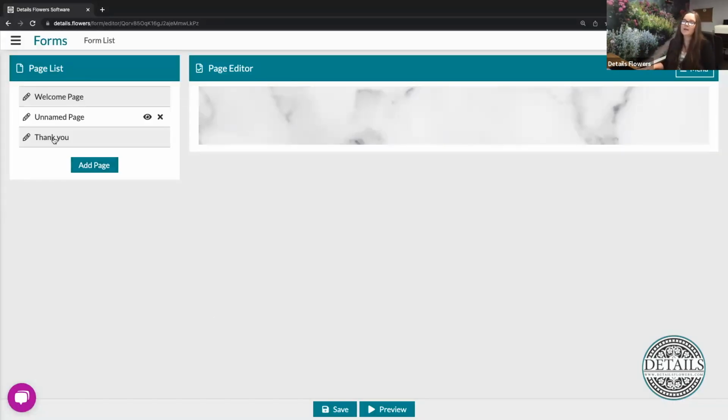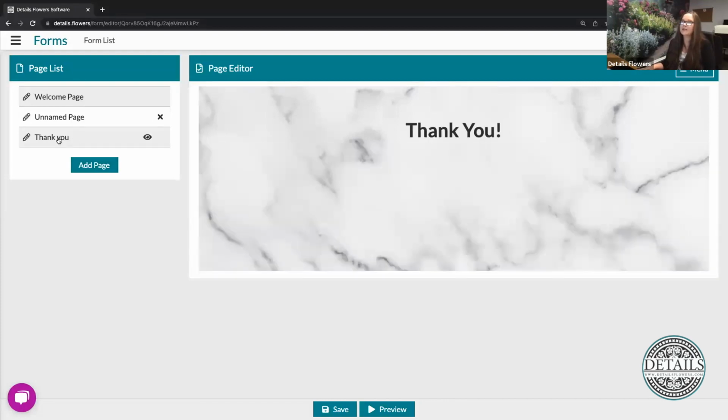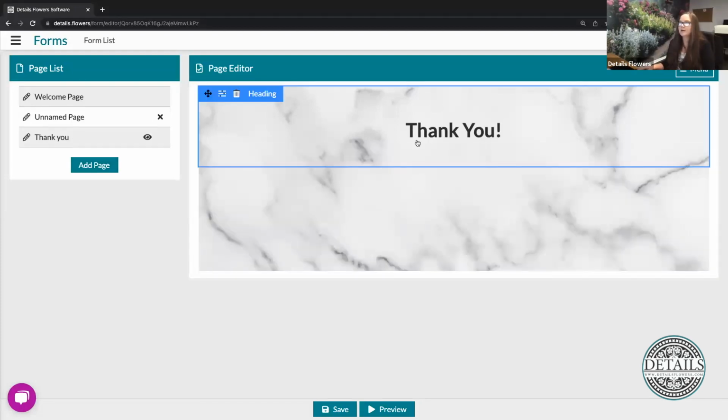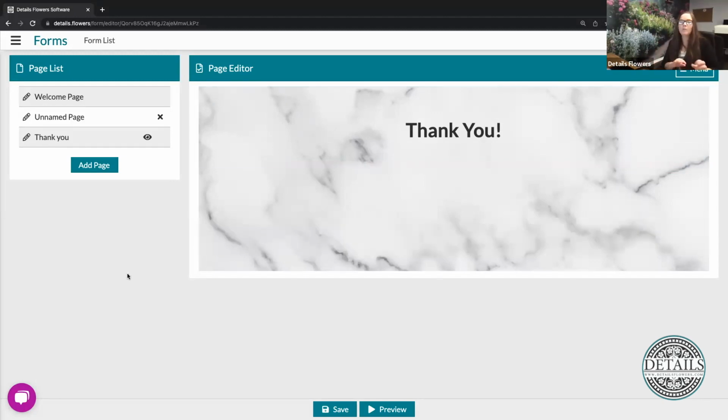And then of course, at the end, you're always going to have this thank you page. So you can customize this however you'd like. Right now, I've just got a heading that says thank you, but you can absolutely put more information there, such as we've received your information. A representative will be reaching out to you to get more information and set up your initial consultation, et cetera, et cetera. So if you want to put some more information in there, you can.